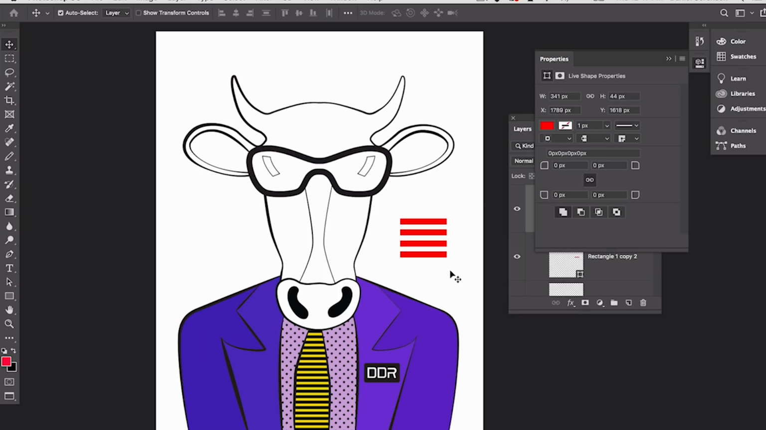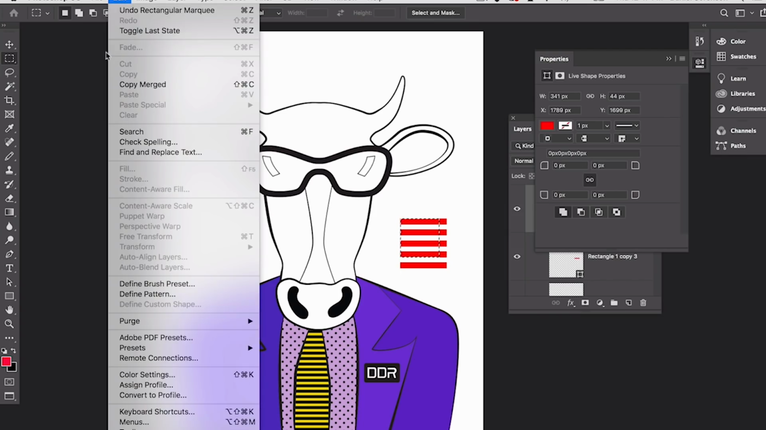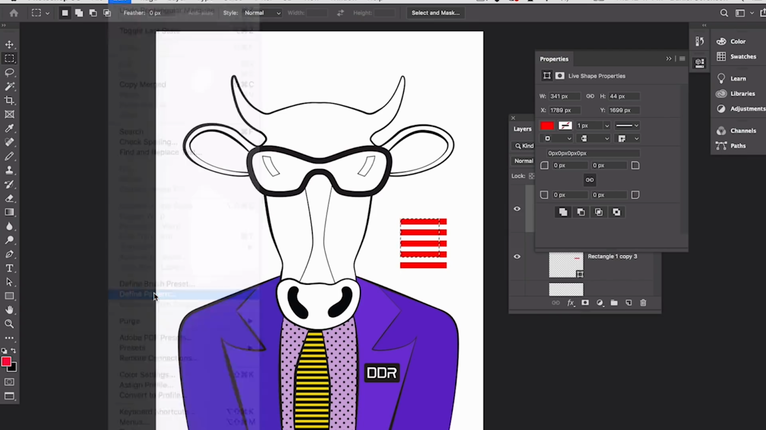What I want is to get a square. I'll use the Marquee tool, hit M, and then I'm going to hold down the Shift key and define an area that is a square. The Pattern tool uses tiles, so we need to have a perfect square for the tile. Now I'm going to go up to Edit, Define Pattern.